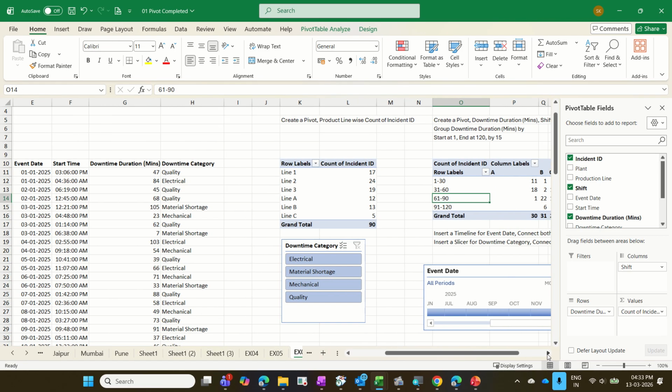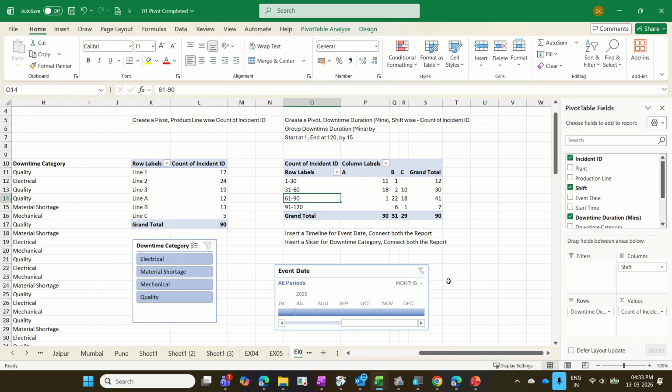you are going to create two reports now. First report, create a pivot: product line wise count of incident ID, report number 1. First, I will finish up the question. Second report, create a pivot: downtime duration, minutes, and shift wise count of incident ID. But this minutes, you have to group it 1 to 30, 30 to 60, 60 to 90, 90 to 100. So, this is the second report.